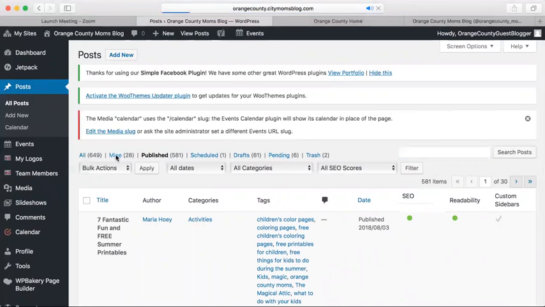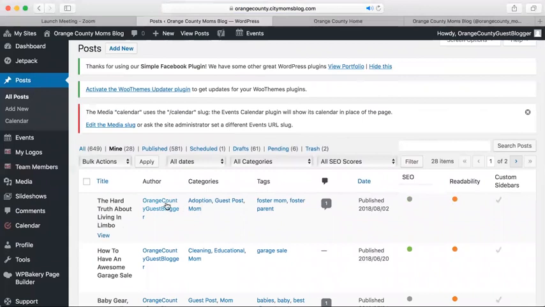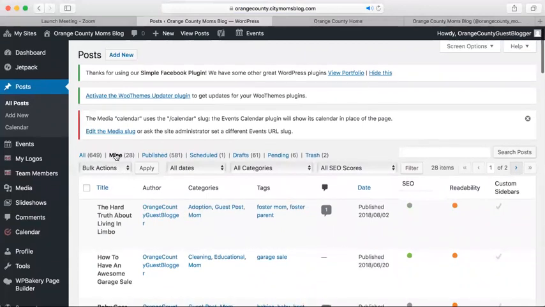Where it says mine, now for me, because I'm logged in as the Orange County guest blogger, it lists all the posts that have been written under that account. When you're logged in, it'll list all of your posts that you've ever written, any draft that you've ever started and saved, all the way up through a post that has been published will be under this tab.